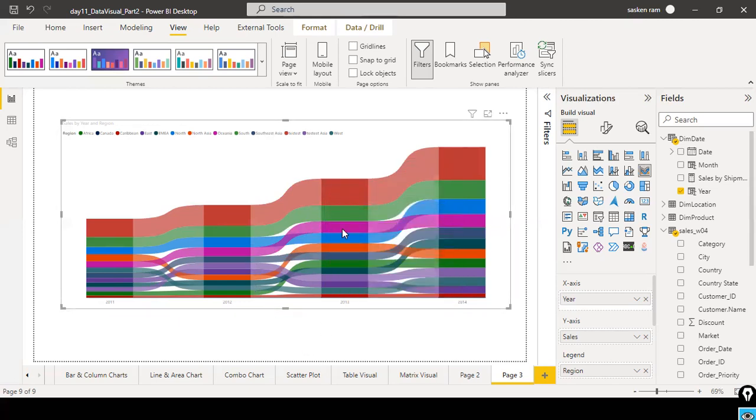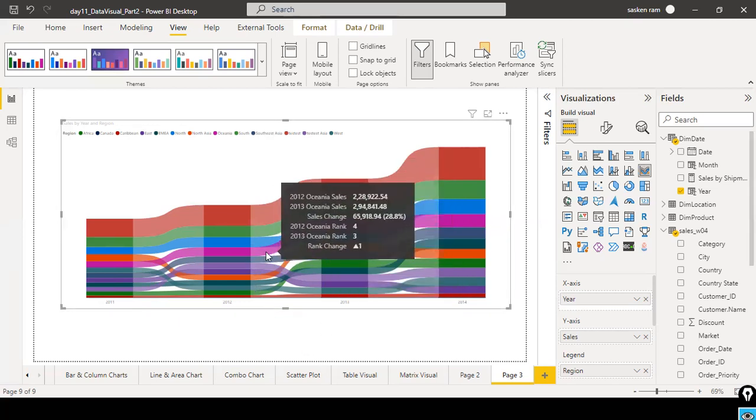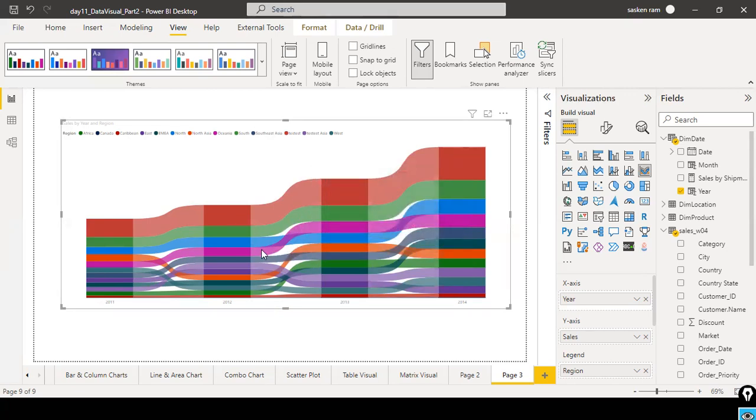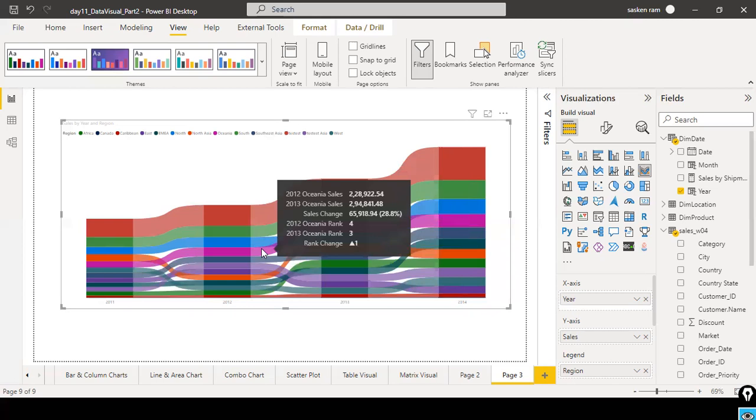Right, so there is a significant jump here. It has moved from rank 4 to rank 3. We can see the change in value, 28%. We can see the sales percentage change, an increase. Since it is a positive value, the percentage is positive.